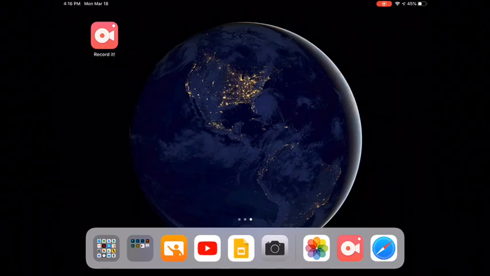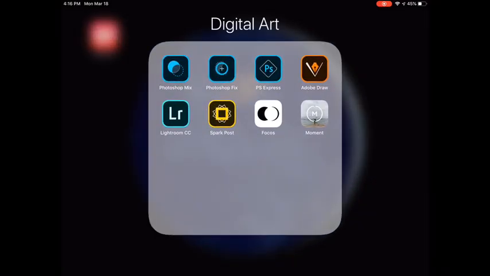Alright, welcome class. Today we're going to be working with two images to create an exposure effect in the applications Photoshop Mix and Adobe Spark Post.